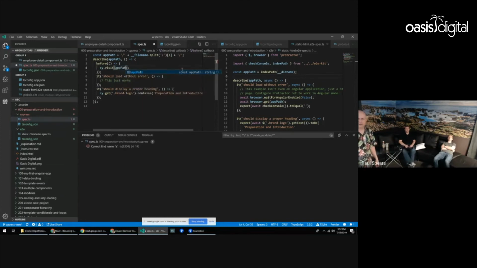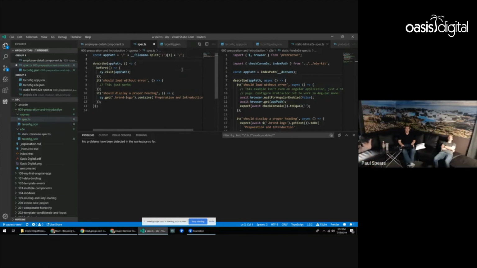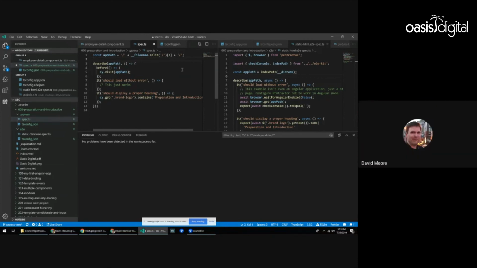Yeah. That was just kind of an arbitrary first. Oh, I see. The app path dirname. Okay. We're trying to make them the same. The fewer arbitrary differences there are between the two, the easier it is to explain the intentional differences. So the static HTML E2E spec is just printing out the entire directory name. It's not doing any splits or anything.